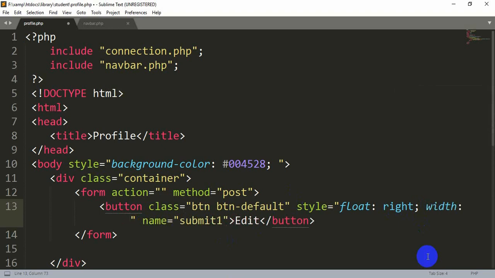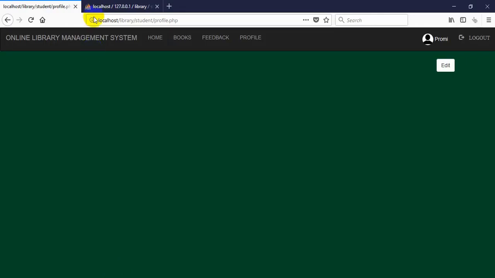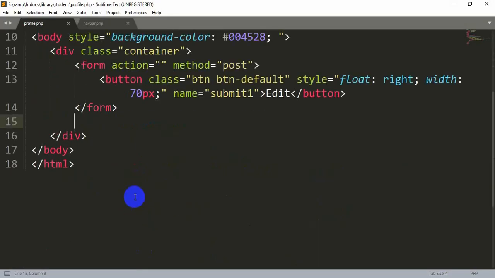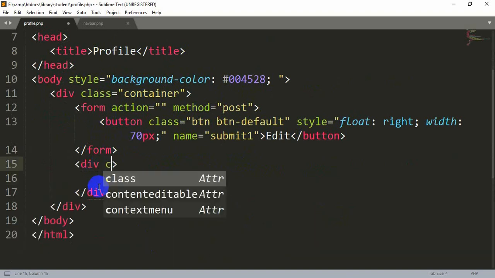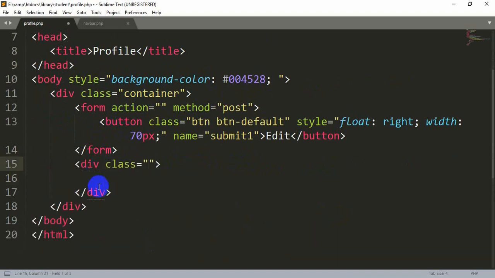I will just change the width a bit, let's say 70, and let's go back again and refresh the page. Okay, I will keep this size. So after this I will now show the information of the student that is logged in. So inside this div box with class container we will create another div, and here we will add another class. This class name will be wrapper.